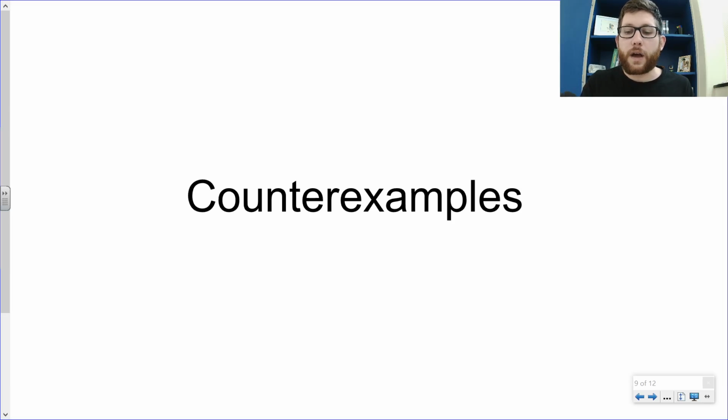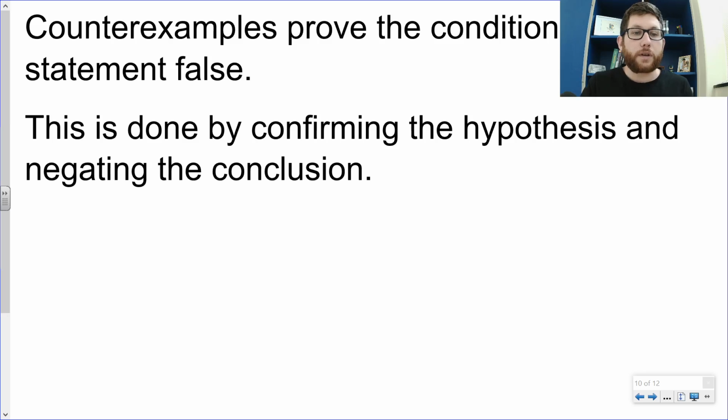The next thing we need to cover in conditional statements is to talk about counterexamples. Now, counterexamples are concerned about the truth statement, the truth value, of your conditional statements. What they are is something that proves a conditional statement to be false. A counterexample proves a conditional statement to be false. It does so by confirming the hypothesis and negating the conclusion.